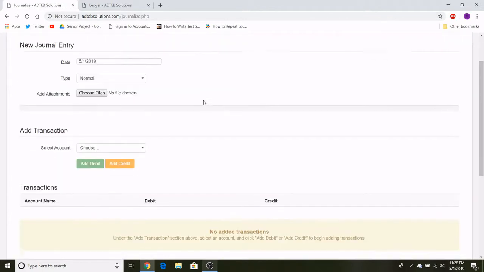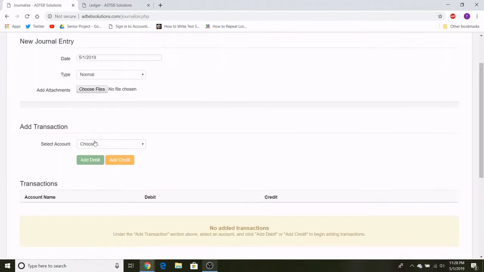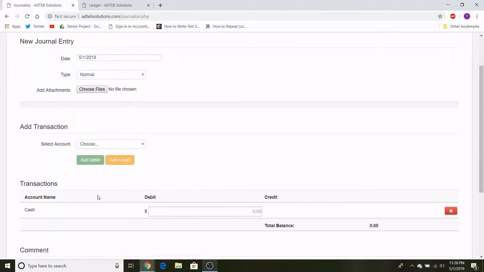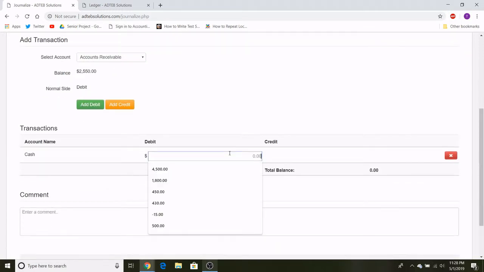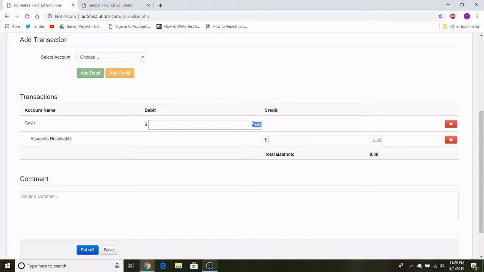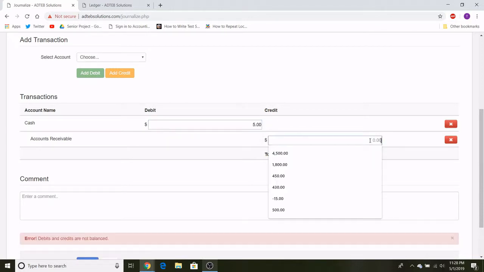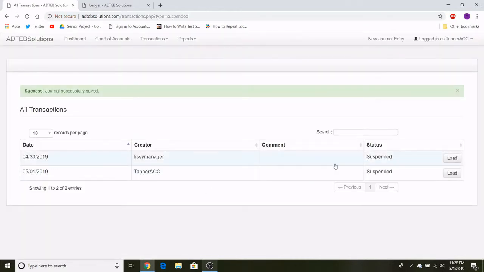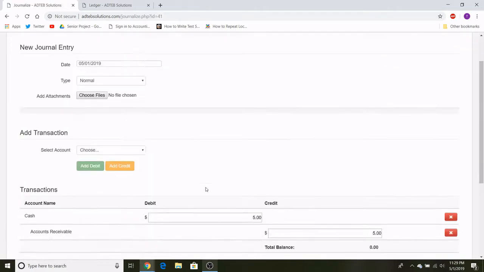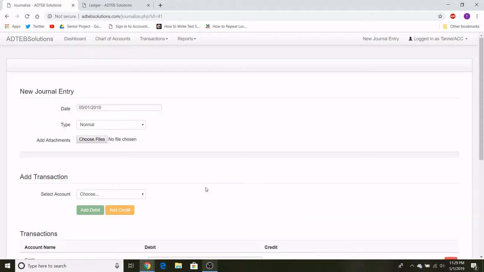Journal entry also has the ability to be saved. For example, if we do another cash and accounts receivable, we can enter cash amounts and click save. This does not get submitted, so it is not up for being approved or rejected. But you can, however, load these, meaning you can pick up where you left off. Let's show off the reports now.